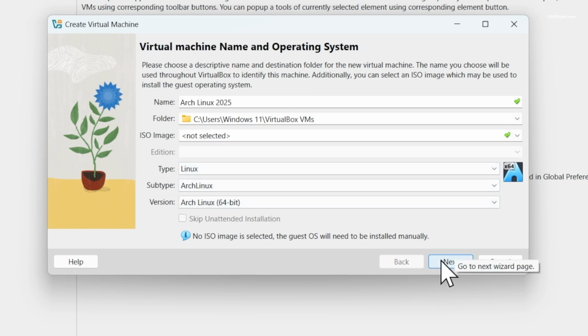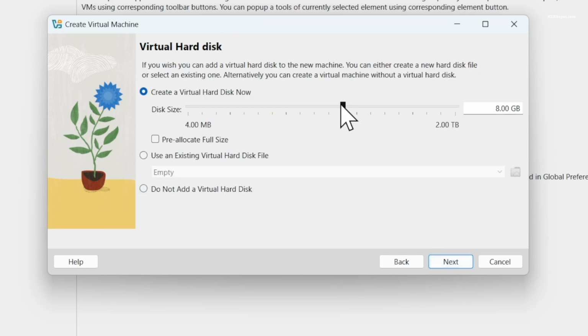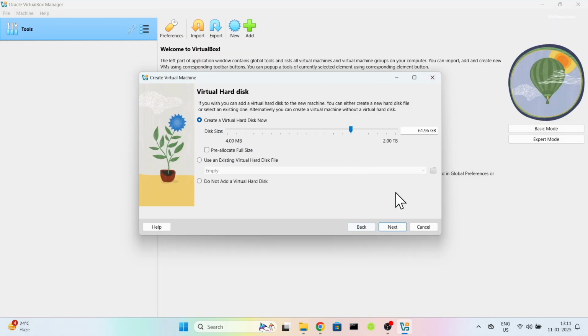Then click on Hardware and allocate the desired amount of RAM and CPU cores for the Arch VM. In my case, I will use 10 GB of RAM and 3 CPU cores for best performance. Now make sure the slider stays within the green range and click on Next. Now allocate at least 30 GB or more. Make sure you have free space left on the host machine. Then click Finish.